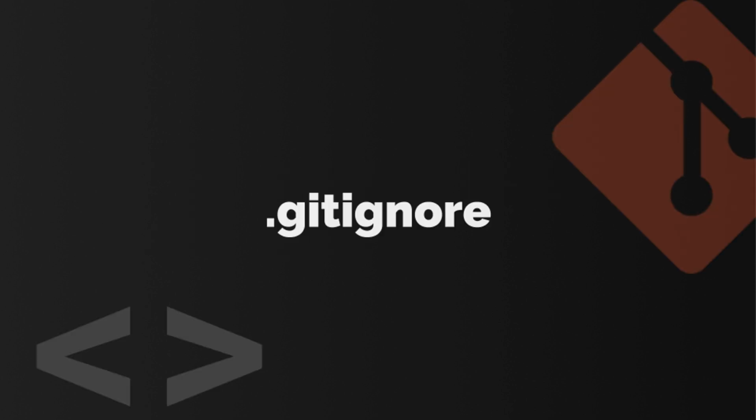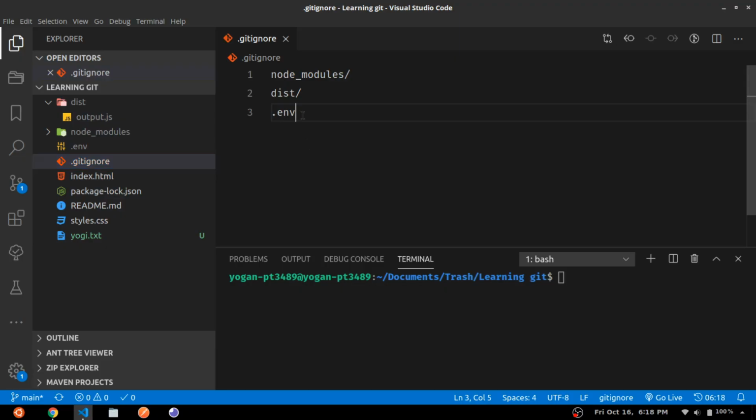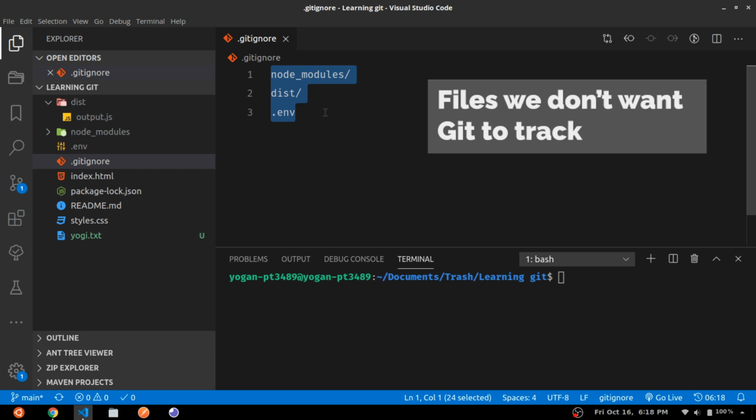The first one is the gitignore file. The name of this file is .gitignore, meaning that it is a special file. This file can be used to indicate which files we don't want Git to track. By track I mean not being a part of commits nor being pushed to a remote.